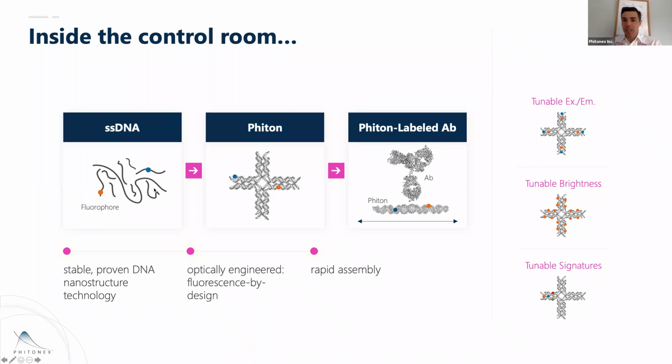So how do we do any of this? We take small organic dyes and bind them onto these oligonucleotides, and then we can assemble them, actually self-assemble into this phyton structure. And this phyton structure has this cruciform shape, and it actually has these crossover regions, and that's actually what provides its stability, right?